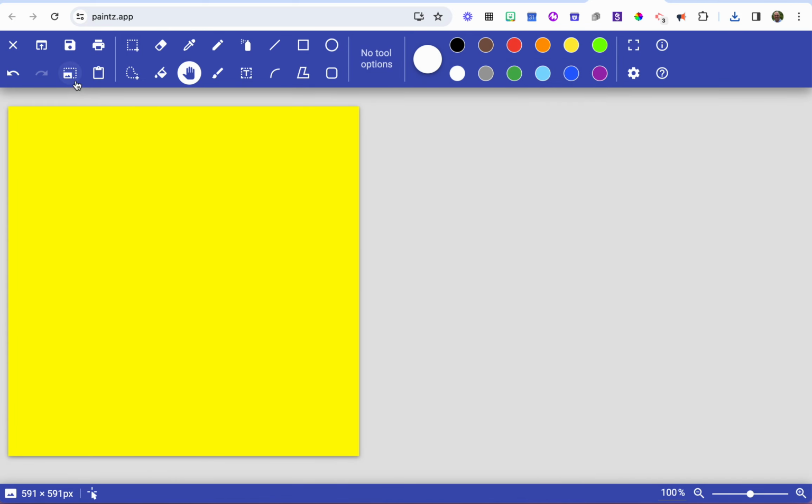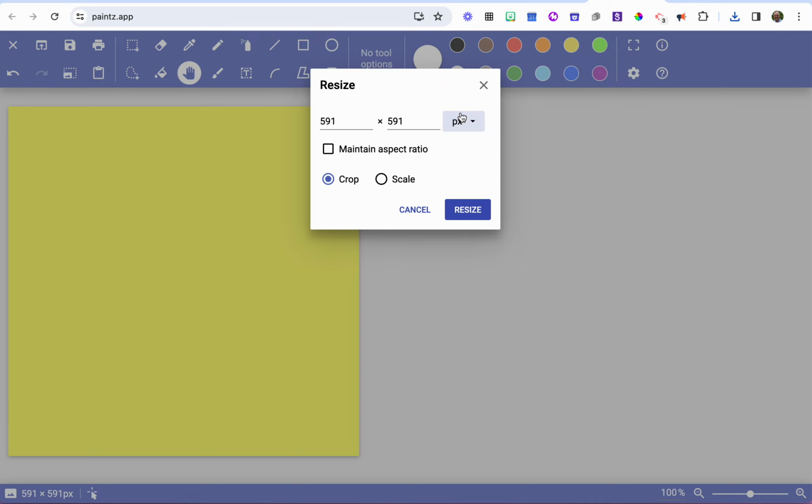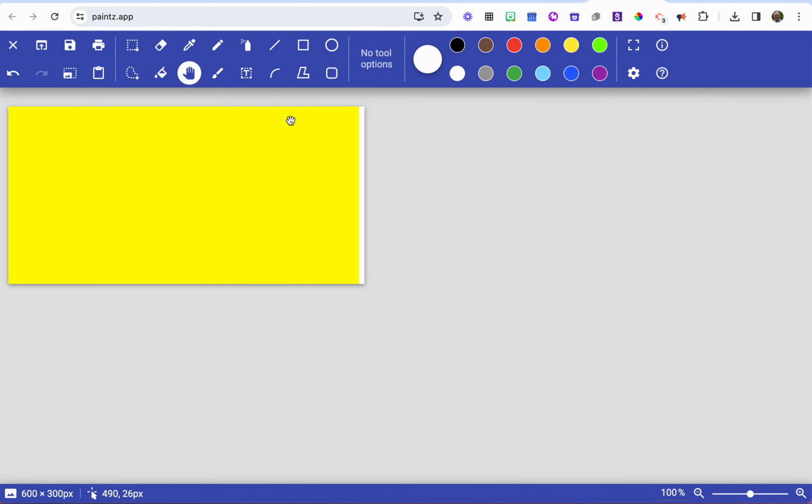And then if I go up to this thing here, if I click on crop or scale there, I can choose either centimetres, pixels, percentage or inches. Centimetres or pixels tend to be the ones I use. If I went for 600 by 300 and then press resize, you can see at the moment it's still yellow, but if I click on the cross and clear, then it'll go to white and it'll be 300 by 600. So that's how you use the Paintz.app tool.